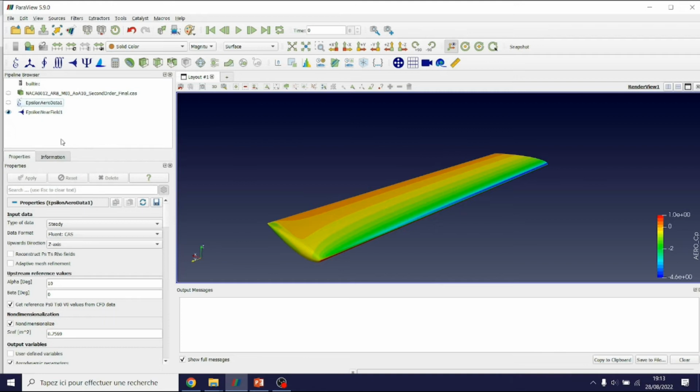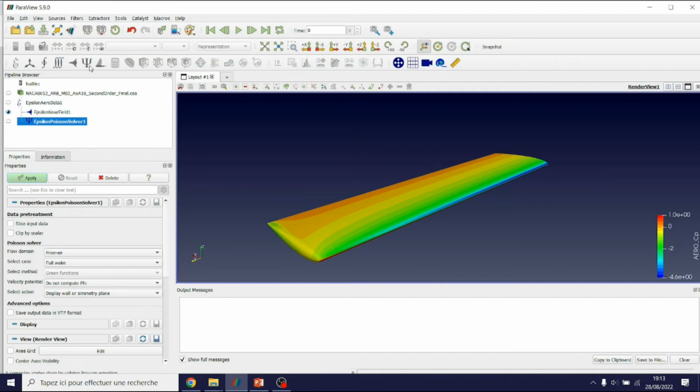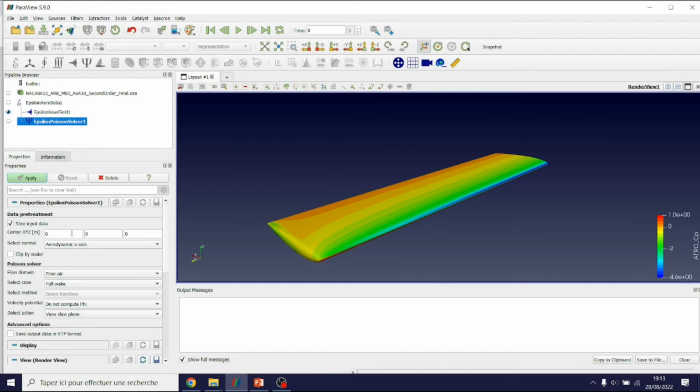In this particular case of Epsilon Poisson Solver, we will use another approach. I will go to Epsilon arrow data, and first of all, when applying Epsilon Poisson Solver, the first thing I will do, if you have a 3D CFD case, is perform a slice of the input data. Then you have to specify the position of the solver plane. I will put that, let's say, almost one chord downstream. And let's apply as default.